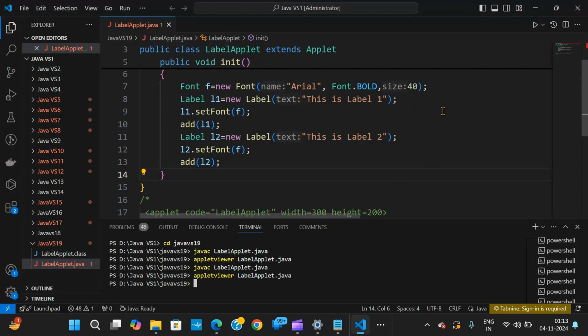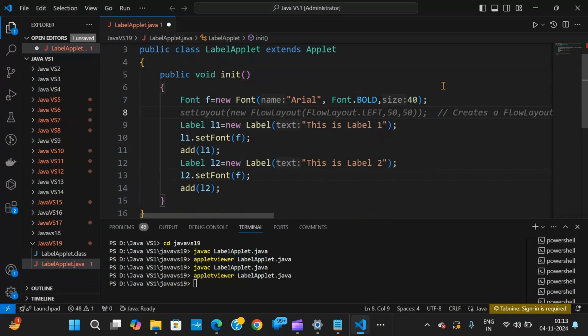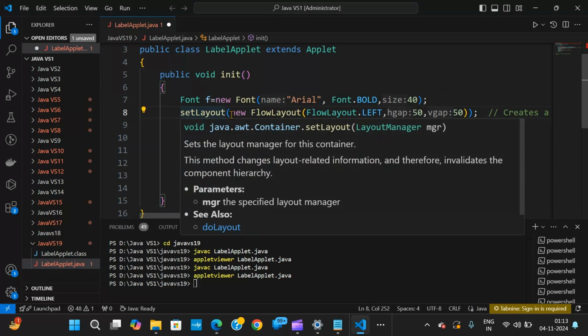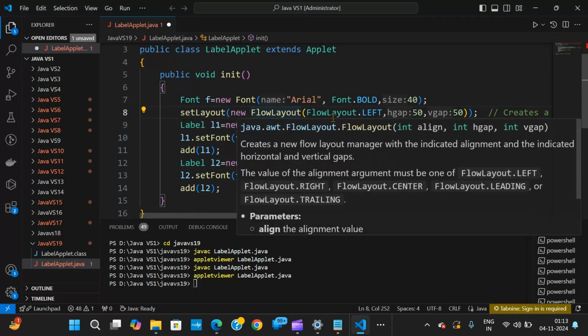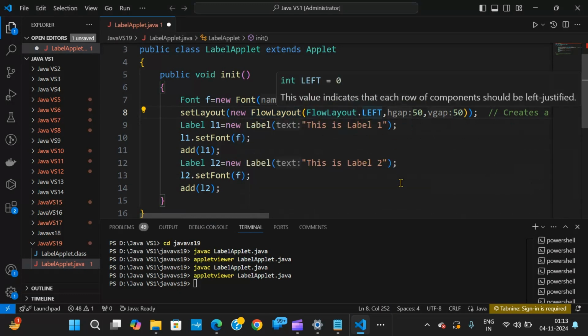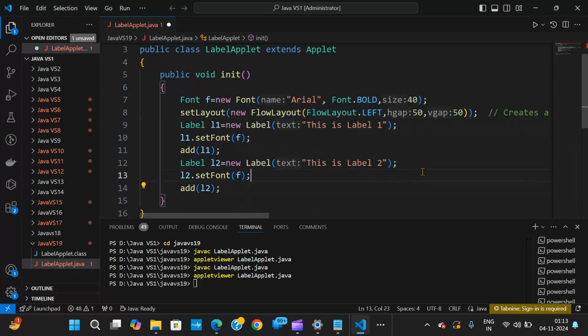By default the applet holds the flow layout. The flow layout is nothing but how we organize your components on screen. So flow layout is one of the layout managers. If you want to go not to the center but to the left, you can apply the setLayout method, and in that you can create an object of the FlowLayout class. In that you need to pass the parameter FlowLayout.LEFT, then the horizontal gap and the vertical gap.